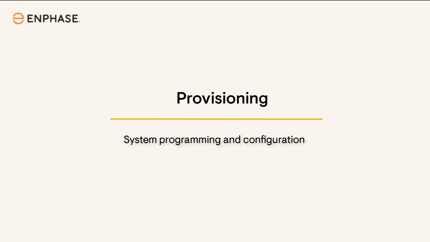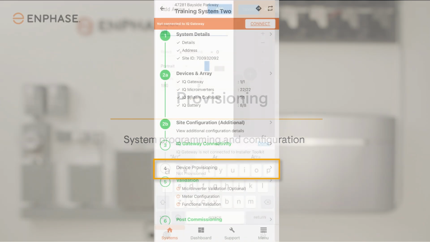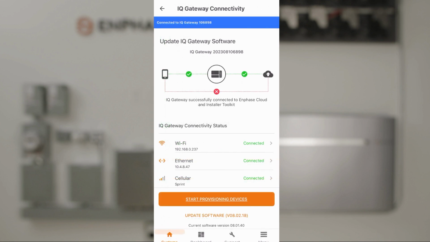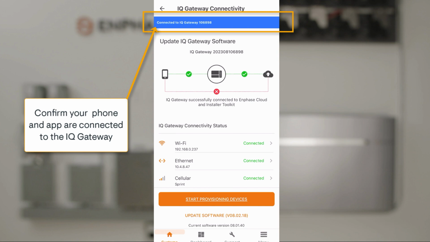System provisioning is the commissioning step where the system is programmed and configured using the installer app. The system won't function without being provisioned properly. To provision the system, ensure the installer app and the phone are connected to the IQ Gateway, and the installer app shows a blue "Connected to IQ Gateway" message on the screen.